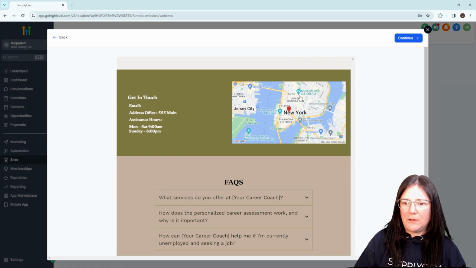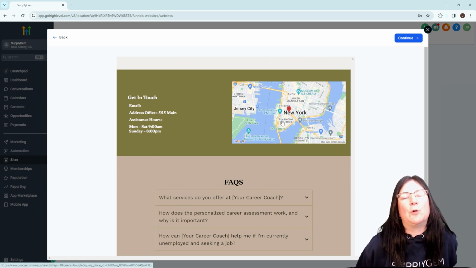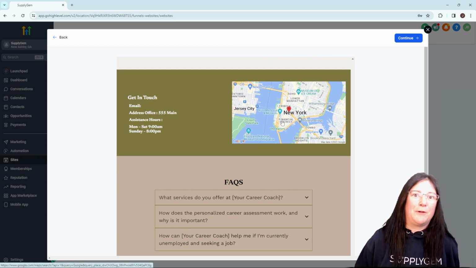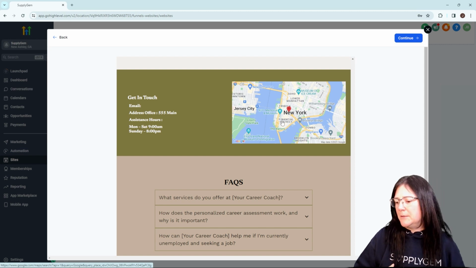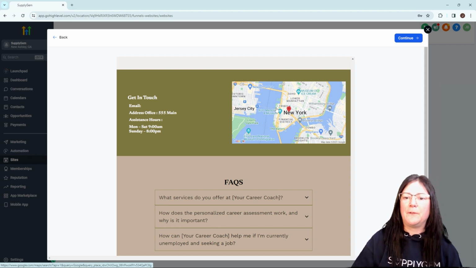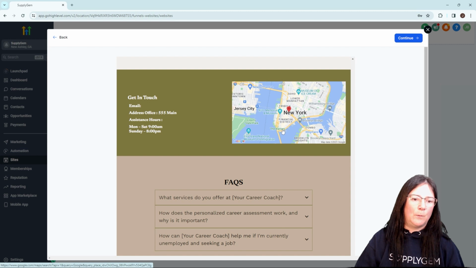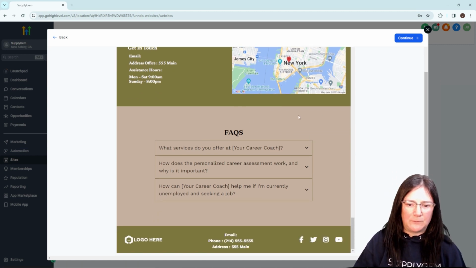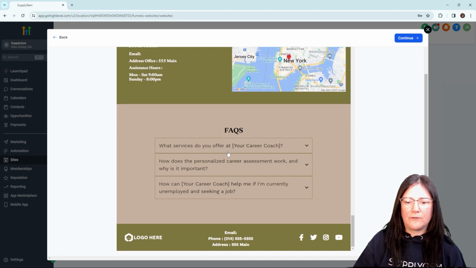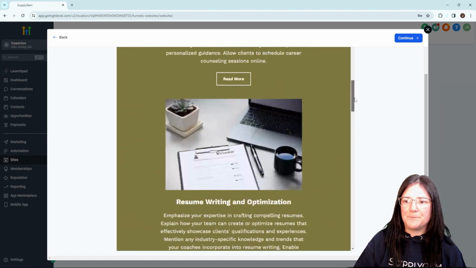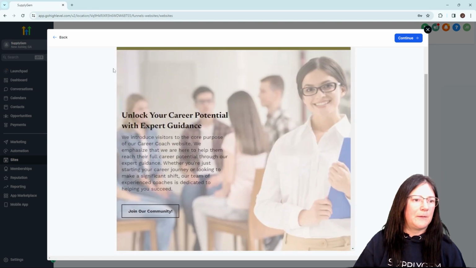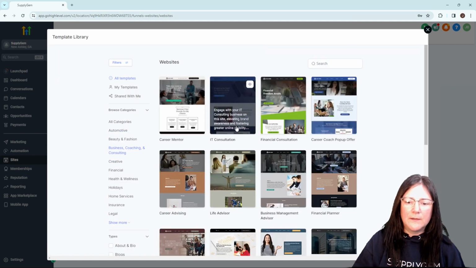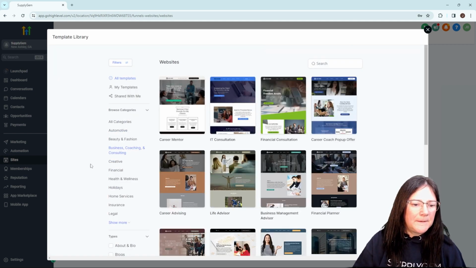And then we've got the location map, which is really handy for local businesses, because if you're trying to find a service or a business that's close to where you live, then you can just tell at a glance where this one's located and see if it's close enough for you to go to. And then we've got just a simple FAQ section at the bottom here. So yeah, pretty decent template there for business consulting.